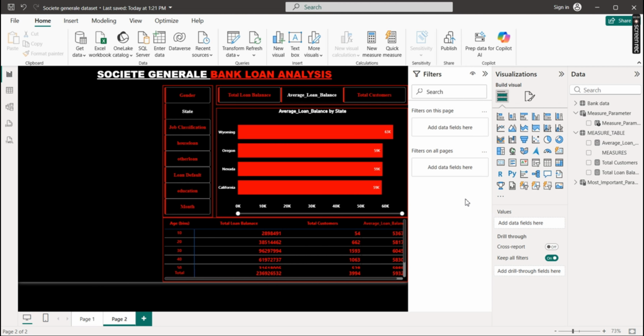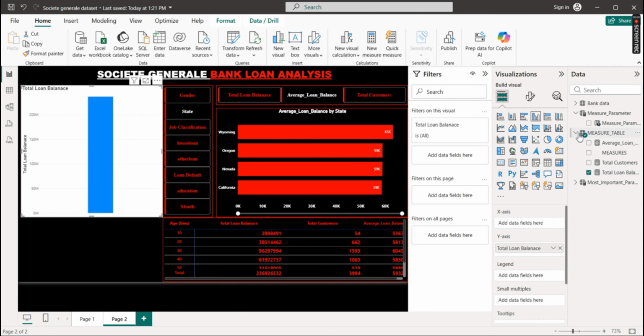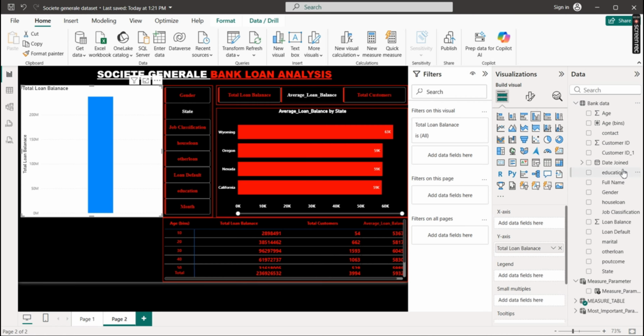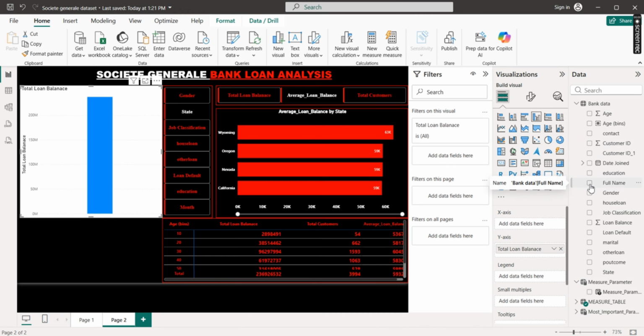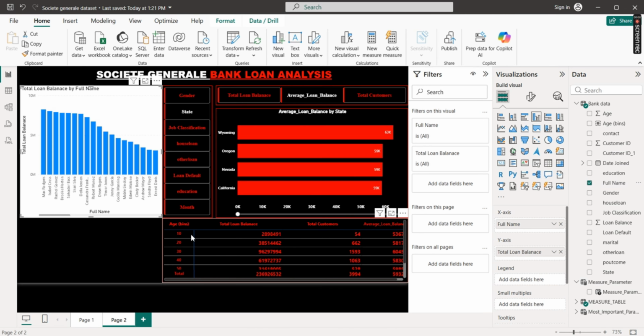So it says the top 10 people with the most loan balance. We are talking total loan balance, and we are talking top 10 people. So you are going to look for the full name, which is the name of the people, and we have it right over here. But the problem is that we just want the top 10 people by loan balance.